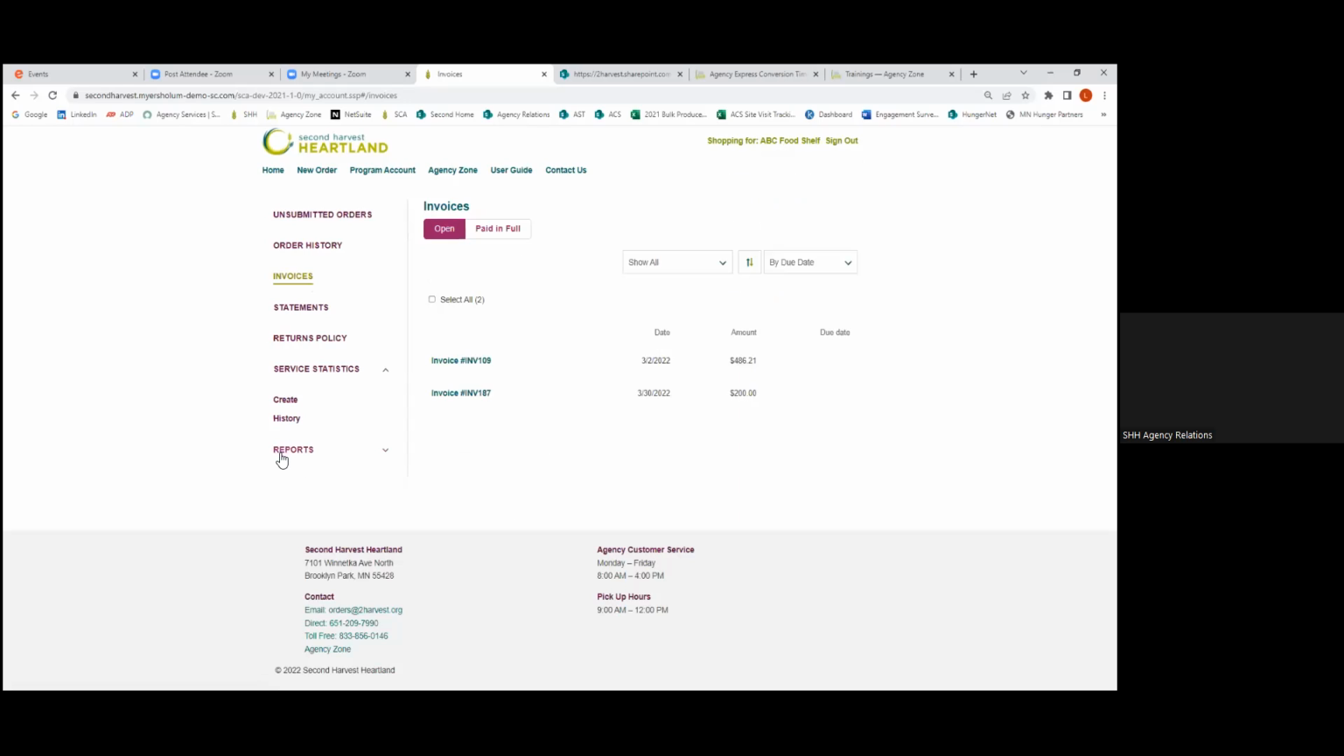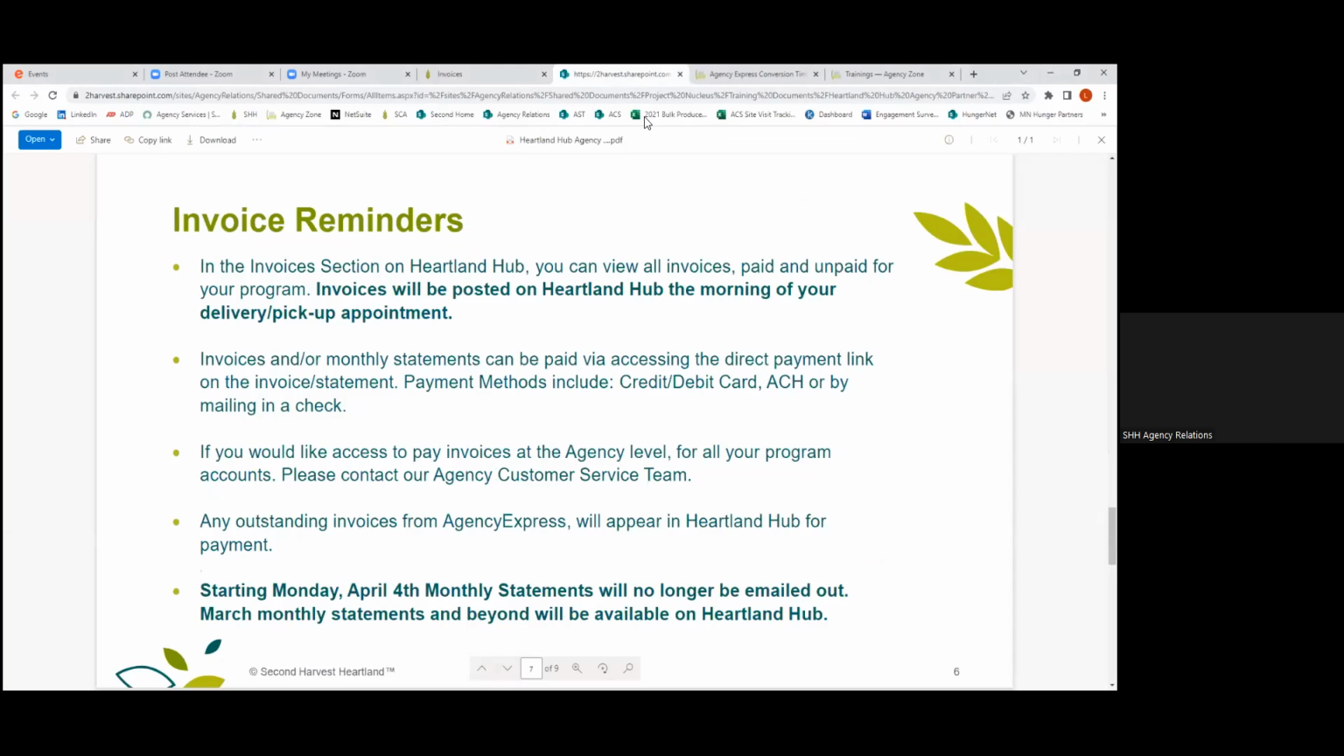Here you can see you have the ability to see both open and paid in full invoices. If you click open, you would see that information over here. Before we fully walk through this, I'm going to take us through a couple quick reminders related to paying invoices. Like I just showed, invoices are available under the invoice section on Heartland Hub. You can view both paid and unpaid invoices for your programs. Invoices will be posted on Heartland Hub the morning of your delivery and or pickup appointment.